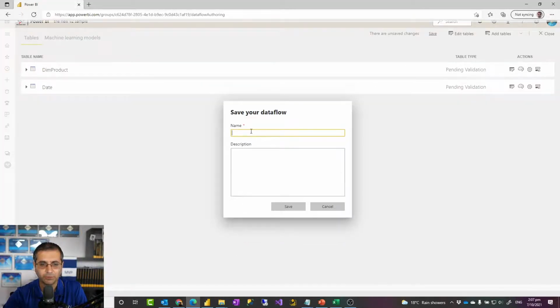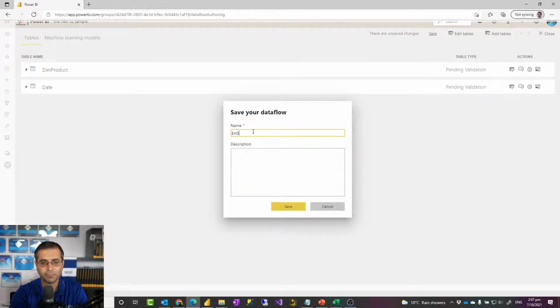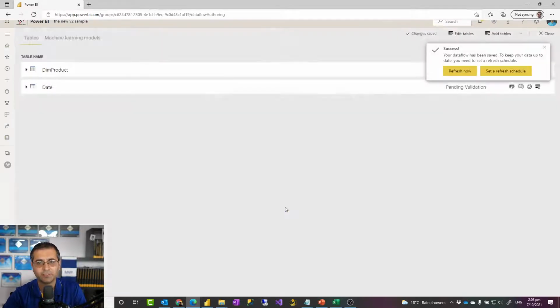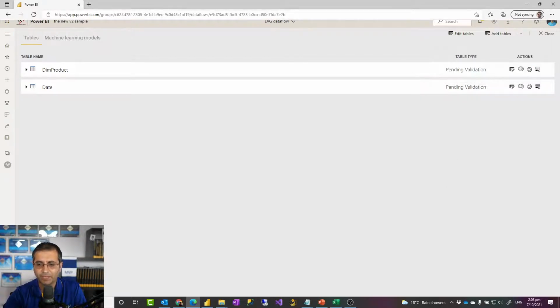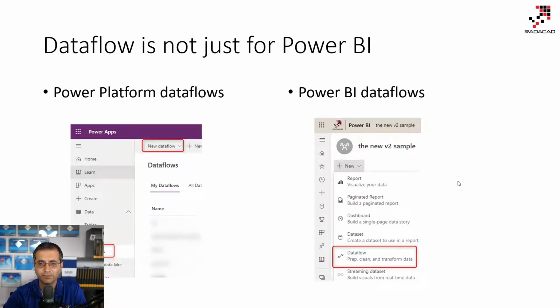I also wanted to show you that here, yeah, I can put a name for this data flow. Let's say Excel Virtually Global Data Flow. And once the data flow is saved, I can schedule it to refresh like a normal data set, or just refresh it. So these are actually how the data flow works in principle. Now let's go back to our slides, where I'll talk about some other specific data flow features.